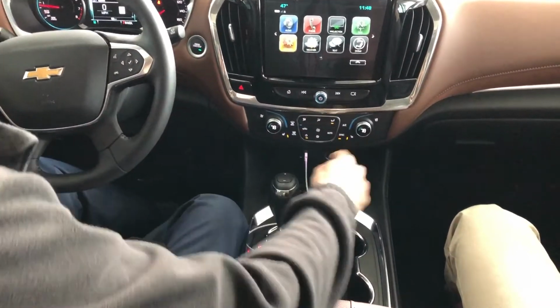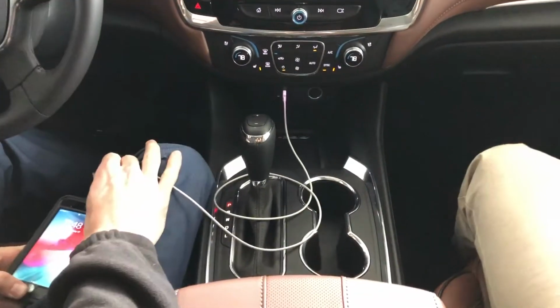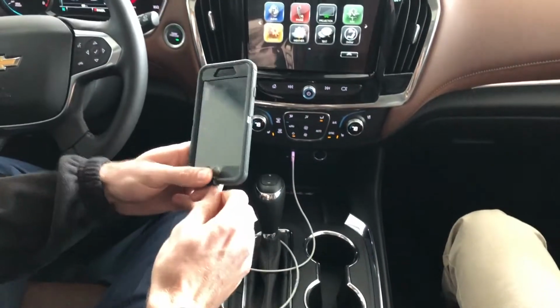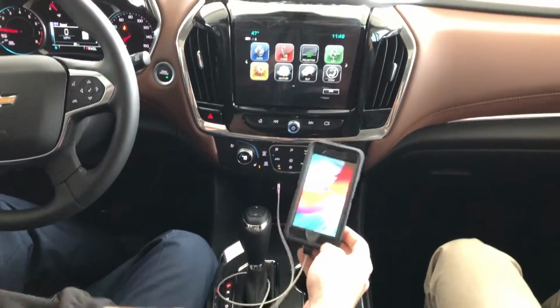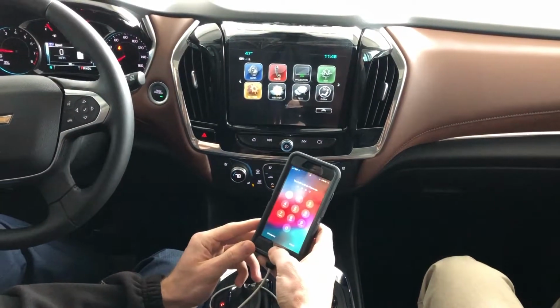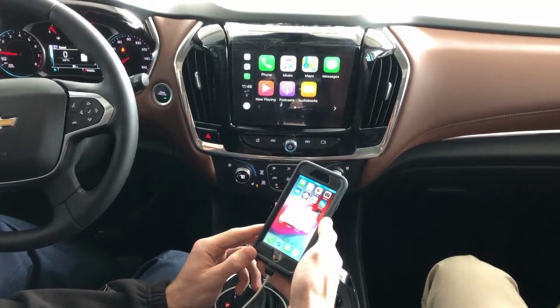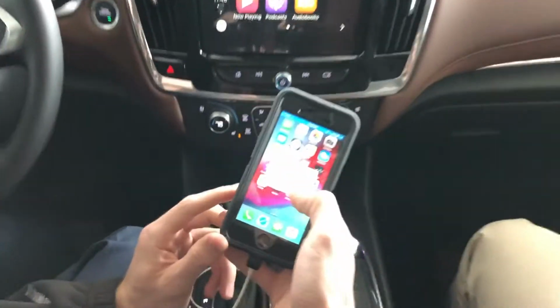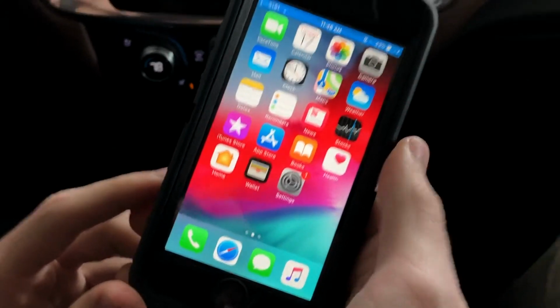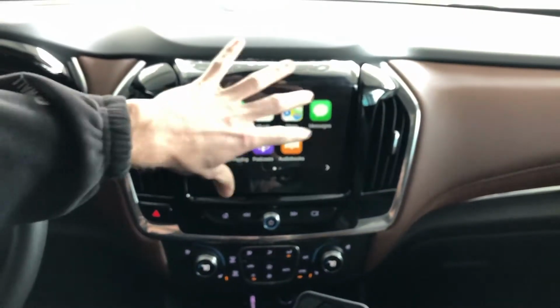So the first thing you want to do is plug your USB cable into the port in the car down here, take the other end and plug it into your phone. Once you've done that, unlock the phone, and on your screen it will connect to Apple CarPlay. You just click allow, and now your phone screen will mirror onto the car screen.